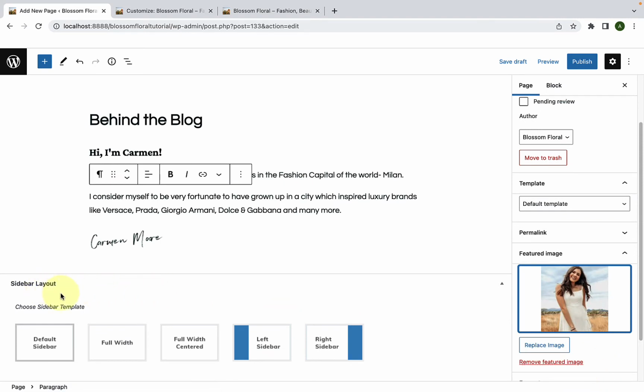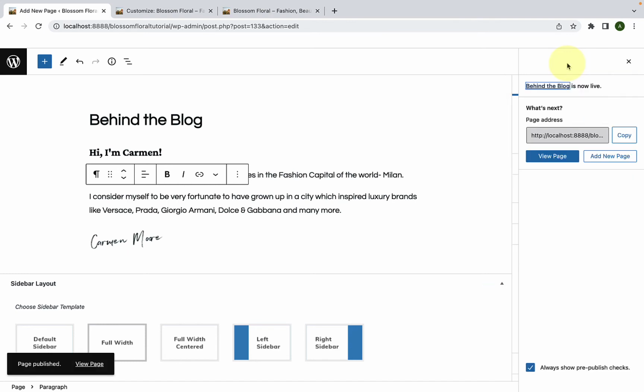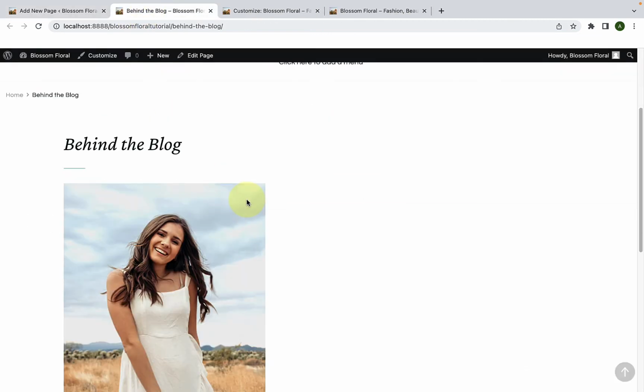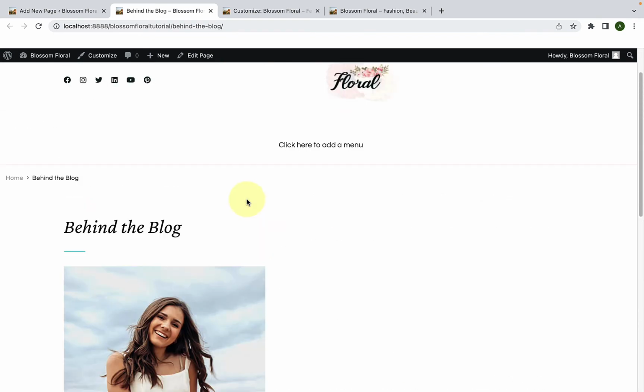You can also select sidebar layout for your about page. You can select from any options available. I will select the full width sidebar layout. After you are done, click on publish to save the changes. The about page has been published. Now let's view the page in the new tab in the front end. And this is what our about page looks like. We have not added much content to our about page, but you can add in more if you wish to.